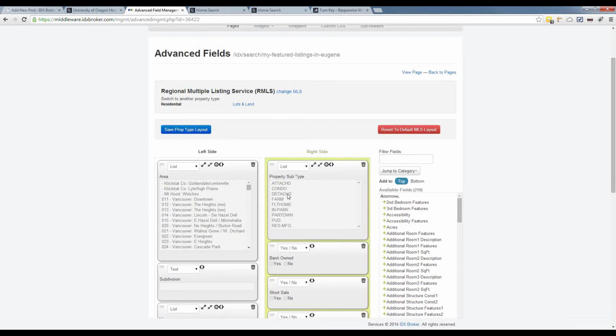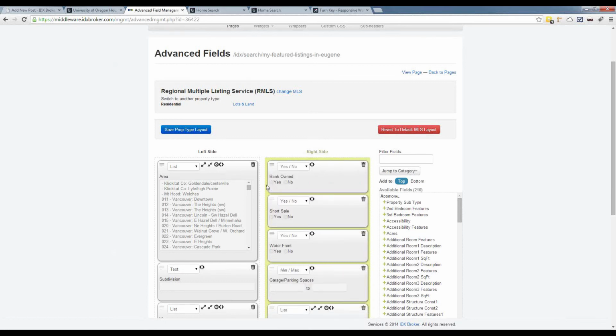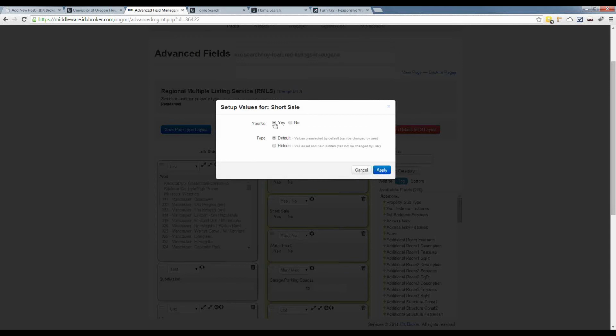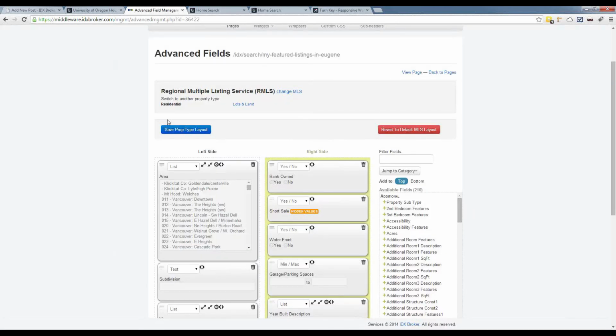So then let's say I want condo, or I want to just remove this actually at this point. But I do want, let's say, short sale. So I want short sale, but I want it to be hidden. So I want condos, short sale, and then I want this to be hidden so that people can't opt out of it. And so I can give it that name. So then I'd hide that, hit apply, and it shows me hidden values. And then I save the property layout, and then I view the page.